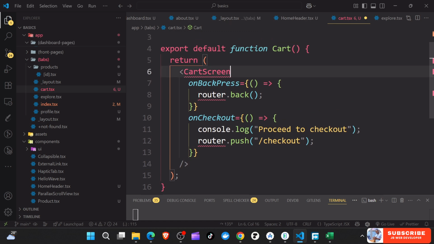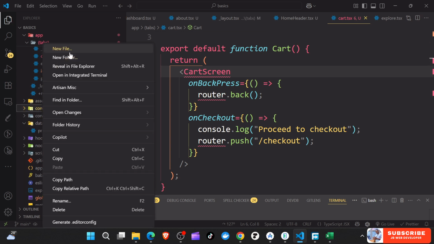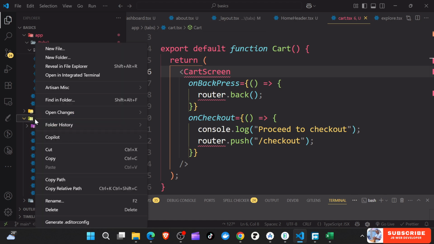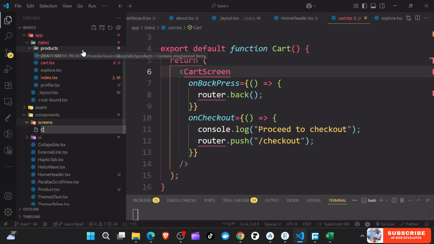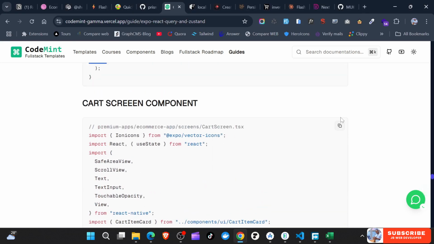So here we are returning a cart screen. So just go ahead and create inside the components. Let's create a component called cart screen. Okay, now by the way, you could just say inside the components and you add screens. So let me just add a new folder, screens. And then inside the screens, we can now just add the cart screen.tsx, and let's get the code for the cart screen.